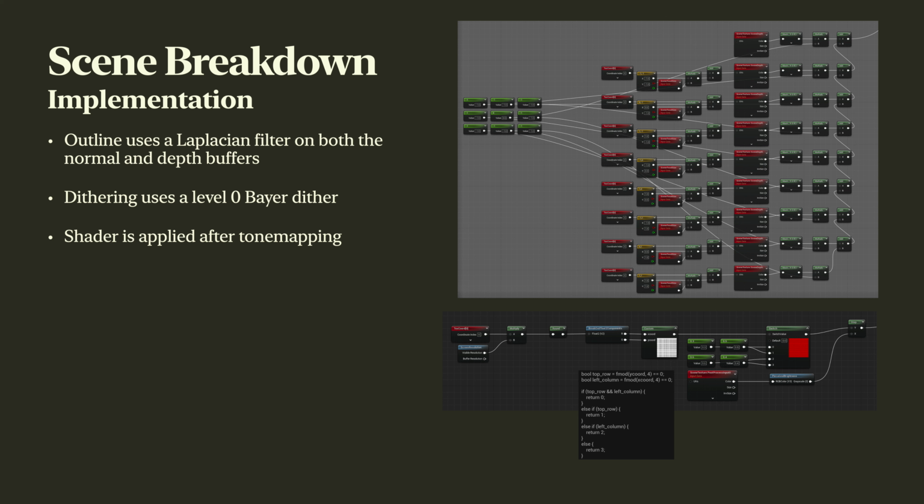As already mentioned, dithering uses a level 0 Bayer dither. You can see that on the bottom there. There's also the code snippet from the custom node there. The way the custom node works, you'll notice that it performs a modulus operation on the y coordinate and 4, not 2.